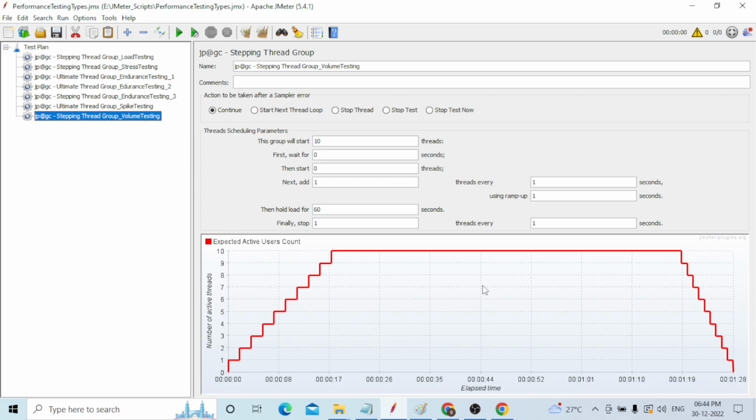And first of all, you need to use the stepping thread group, right? You can easily design that one. That is the main intention. This is the way you need to design the volume testing.